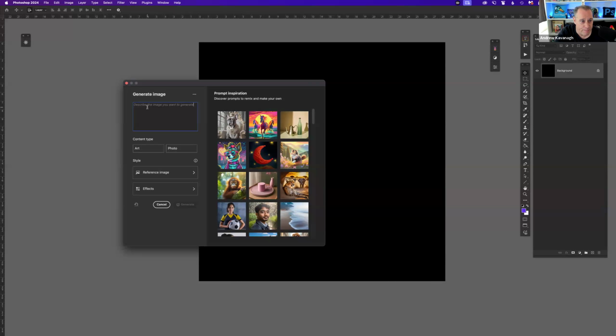So under generate image up top, I can paste in just a simple prompt: surreal and dreamy collage, thinking man. I like art more than photo. And then I'm going to show this in the second iteration of this, how I can use a reference image. But you'll notice in Photoshop compared to Firefly, you can upload a reference image, but you can't upload a style image, like a style reference. So the reference image is more for composition.